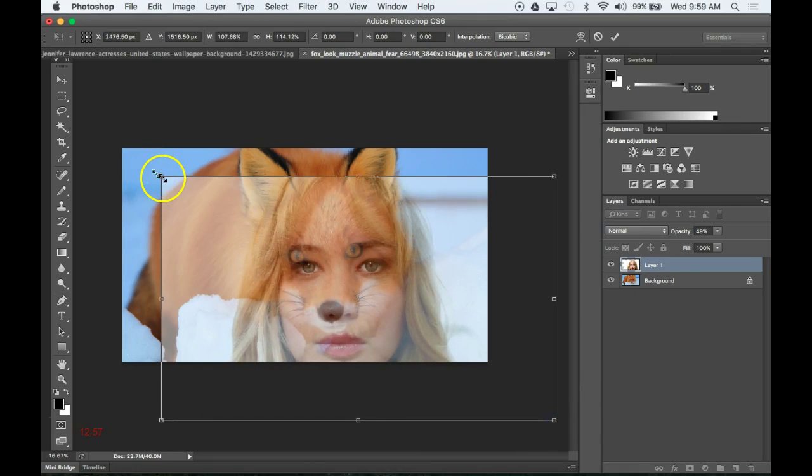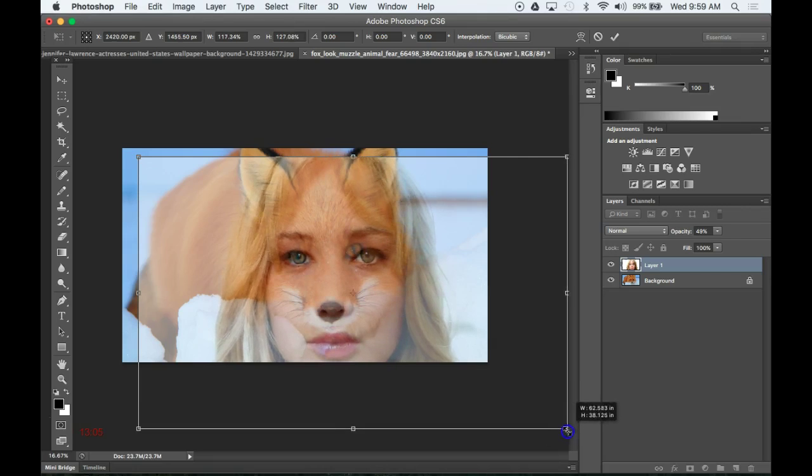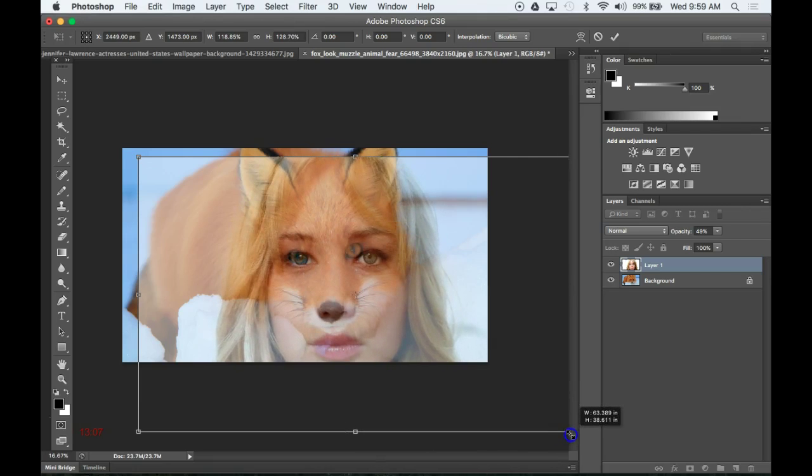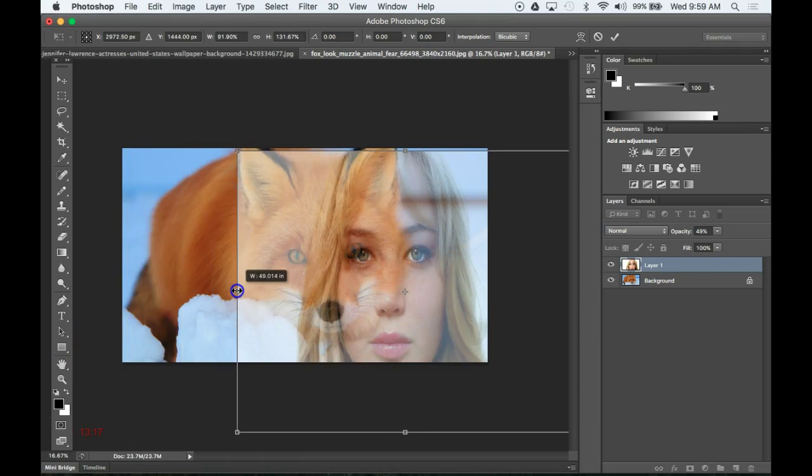And the eyes are lined up. You sort of have to go back and forth until it gets lined up correctly. The other thing that you definitely want to do when you do this is hold the shift key down anytime you're sizing a picture. If I don't hold the shift key down, I can make her too skinny.